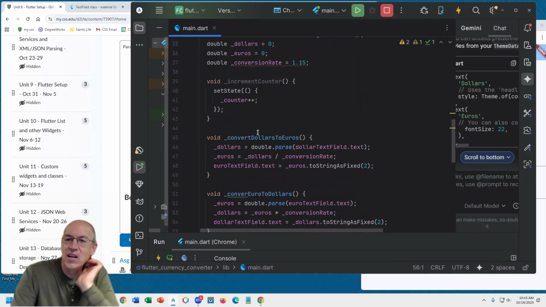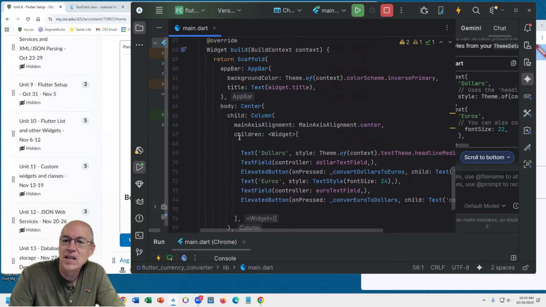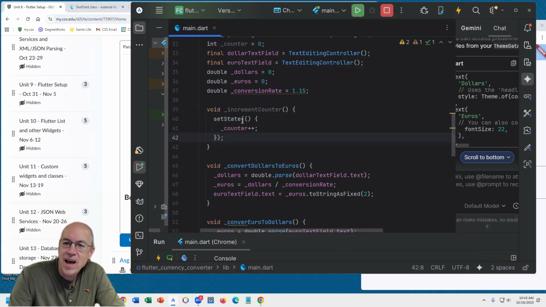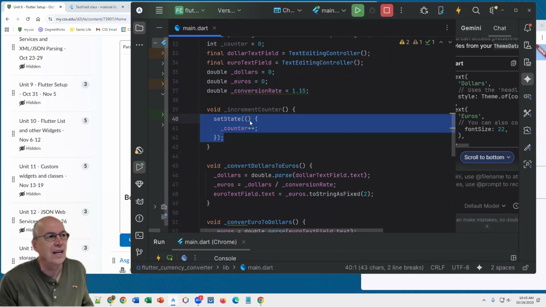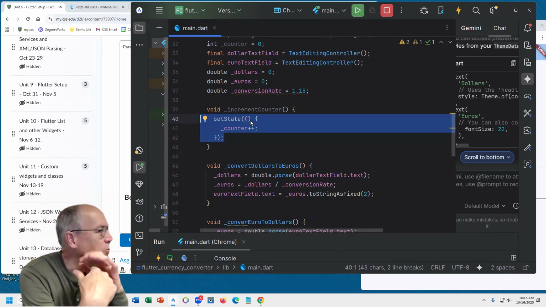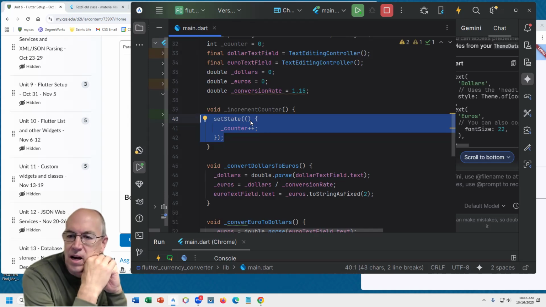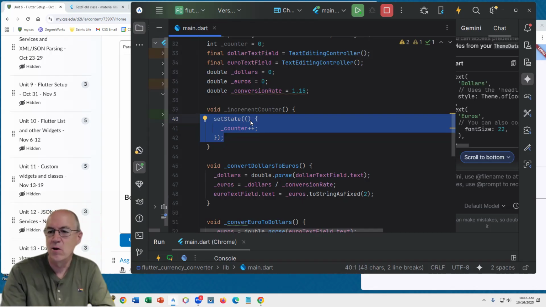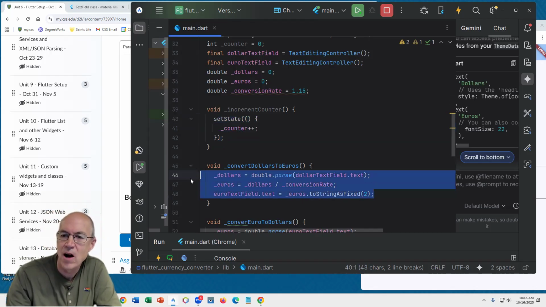So let's look at increment really quick. I deleted this, but we have this increment method up here, and the increment is inside the set state here. And so what is set state? Again, anytime we're updating the interface and we want it to redraw the screen with the updated information, that's when we have to call set state. So anytime we're updating anything, we want to use a set state. So we want to put a set state around here.